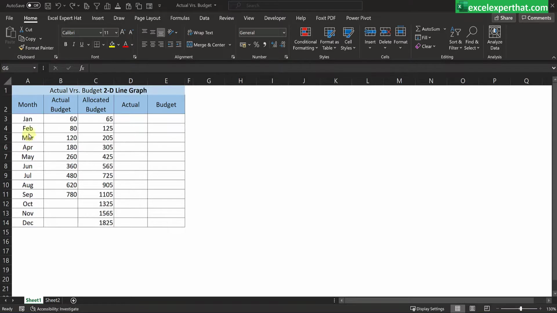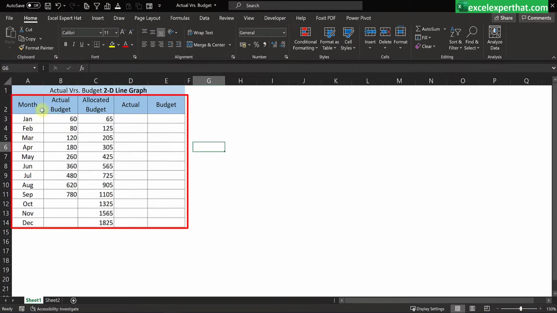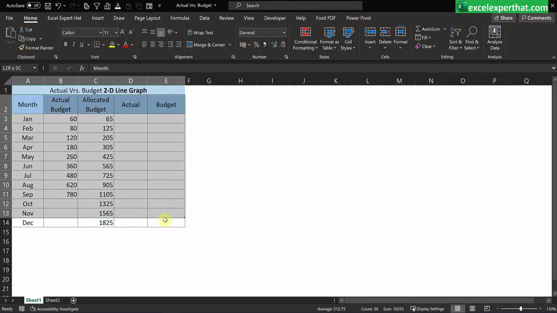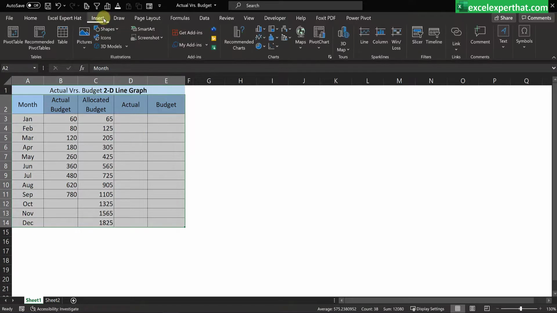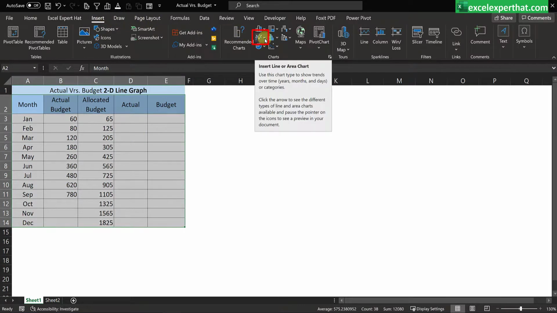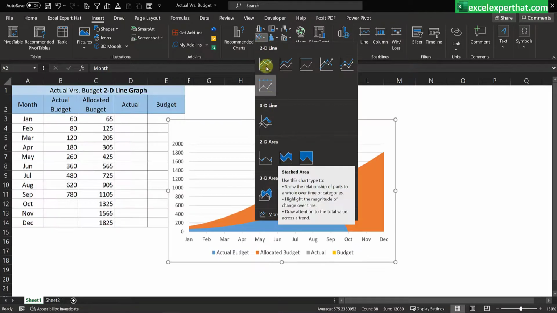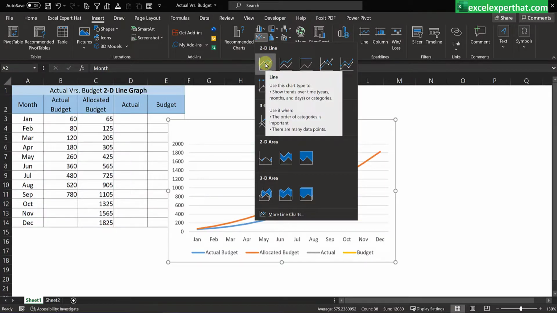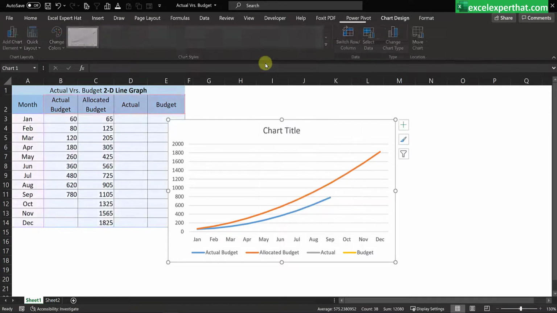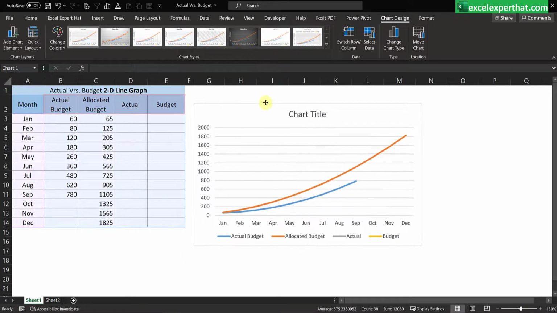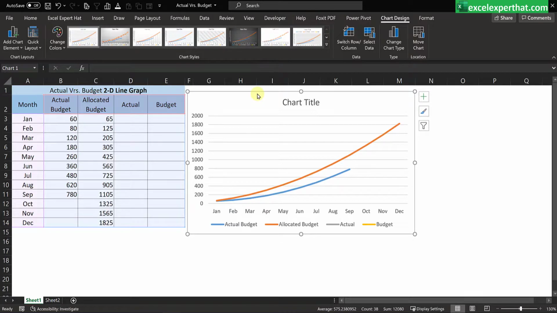So how to make this? Here we need to select the entire table, go to Insert, and from Insert go to the insert line or area chart, in the 2D line chart. Click on this, and you will find the chart has already been generated. All four lines are displaying: actual budget, allocated budget, actual and budget.